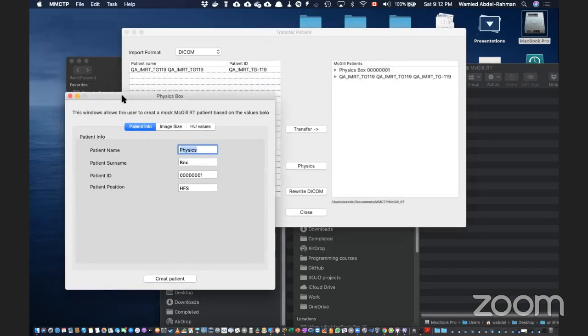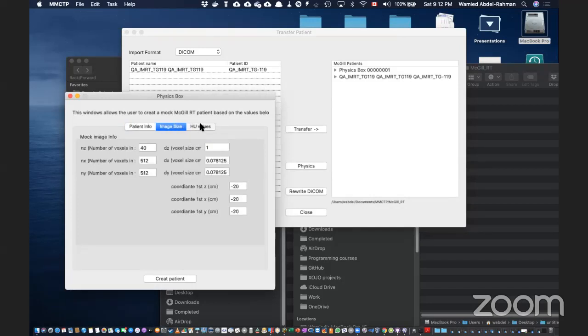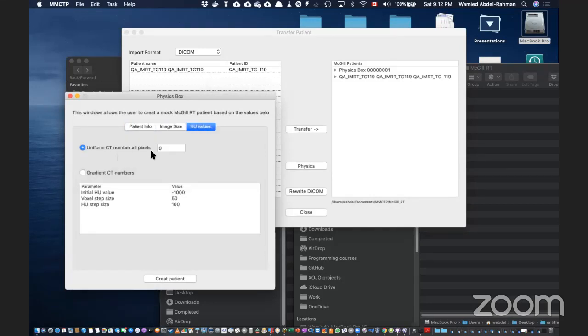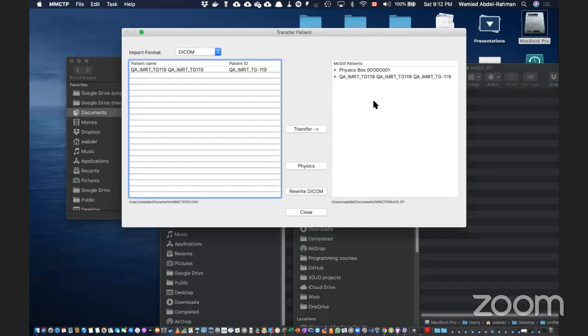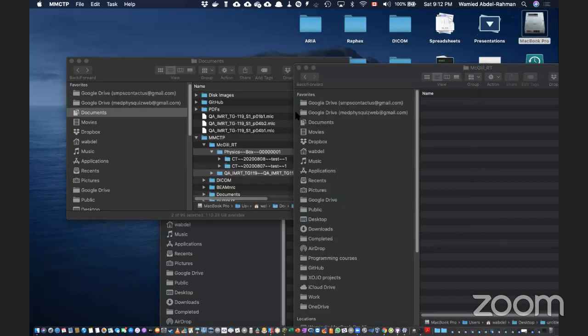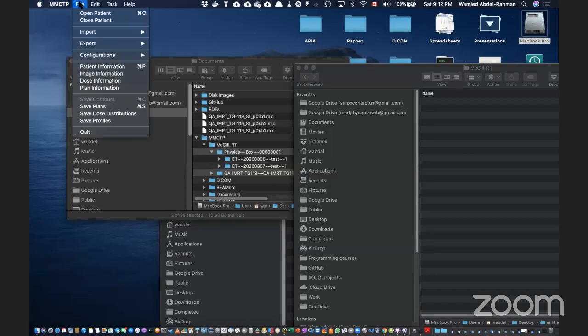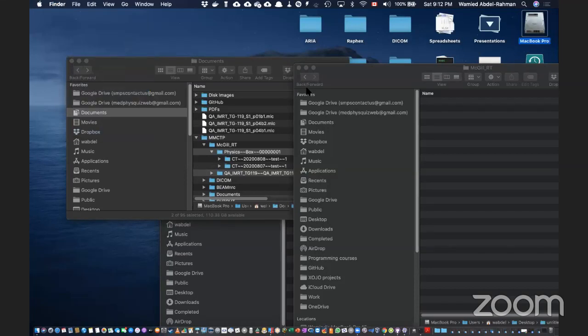It's a phantom, right? It has a name. You can give it a name, image size, and Hounsfield units. I tried to do this, and I want everything to be 0. Just put water, I want a water phantom, and you create the patient. Then it should create it for you. But when I start running the simulations, there is a failure problem, so I'm trying to look into the code to see what is happening.